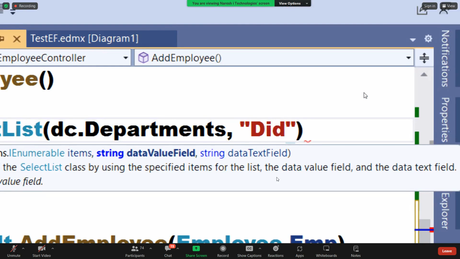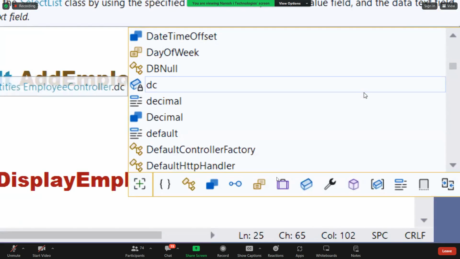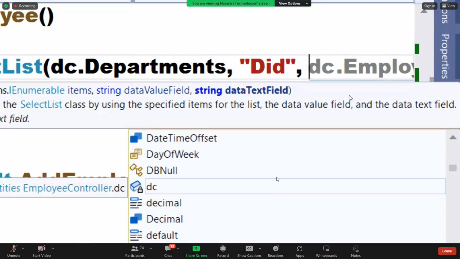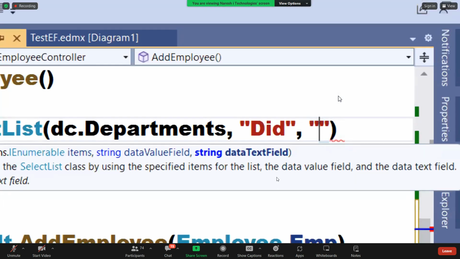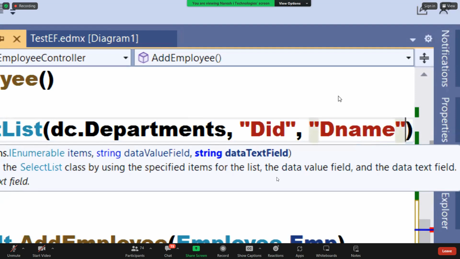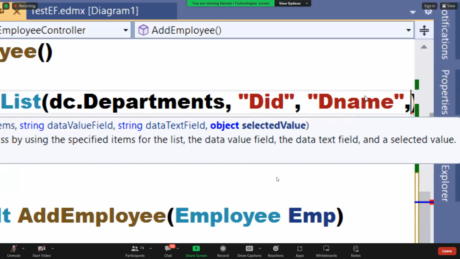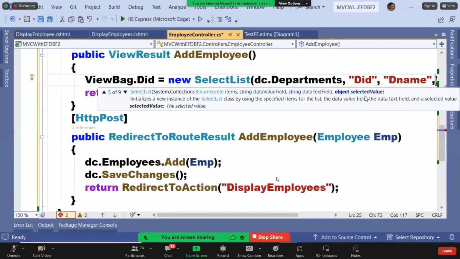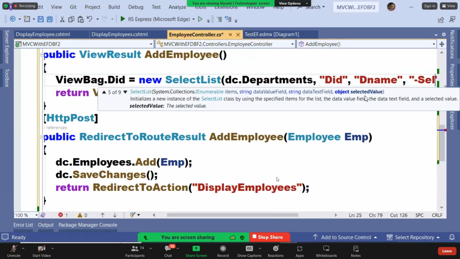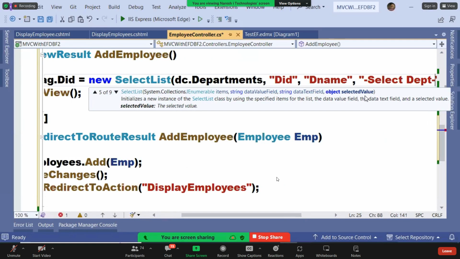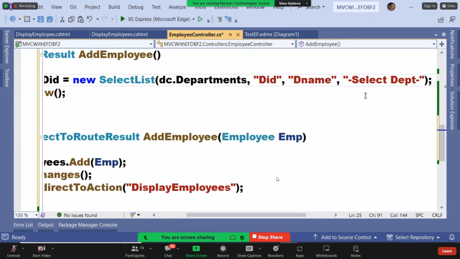String DID. Next, text field. See there, string. What is it? The name. Selected value. Correct? What is this? Select department. This is the selected value. Look at the 4 parameters. Any doubt with anything? What is the first one? From where do the values have to be taken? Take the values from the departments.